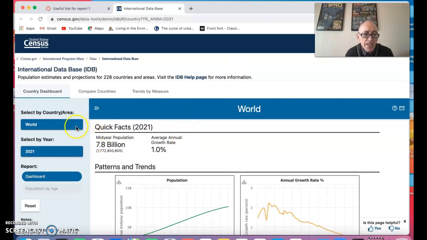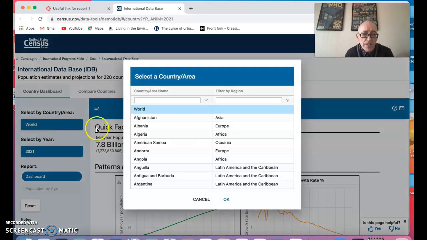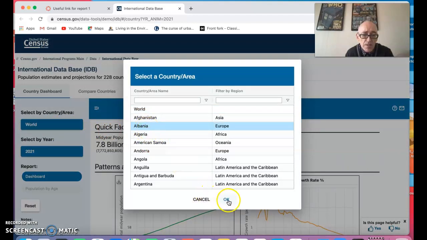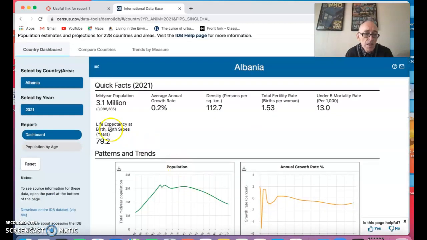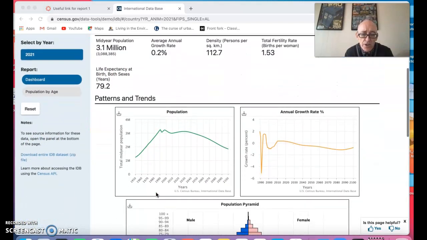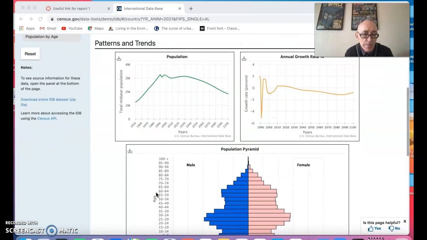You can find information relating to various countries, sort of quick facts. It can do charts, it can do population. You can select different years. So what you want to do is look at some of the trends, try to identify some of these trends. But this is a good starting point.